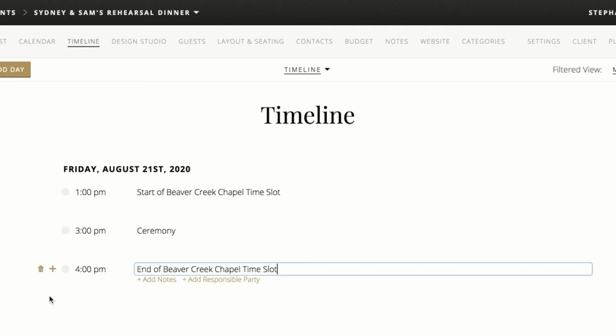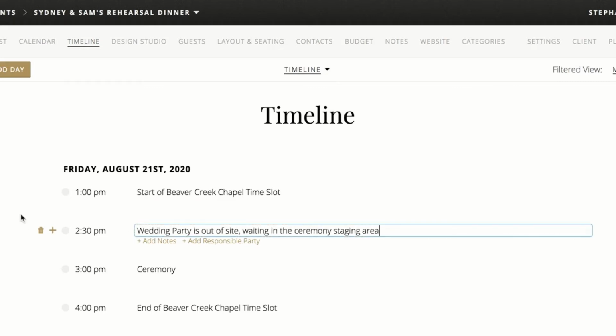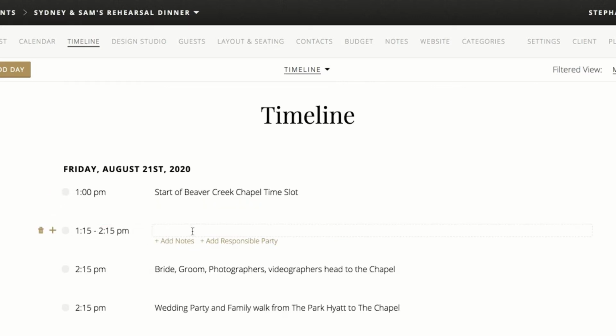And I like to work backwards, so I like to start at the ceremony and then work backwards. So 30 minutes before the ceremony, the wedding party and then the family that's in the processional should be out of sight, relaxing in the staging area. So in this case, it's 2:30. They are out of sight. And then you always want to allocate for travel time. So let's say they are staying at the Park Hyatt, and we are going to have them start walking.